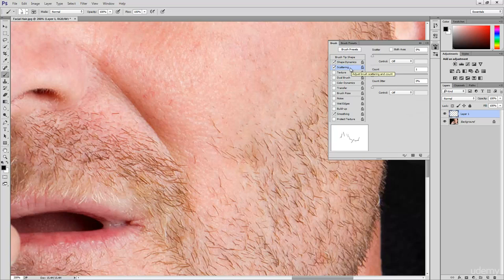Then I'll grab this scatter option and bring it way up to 800%. Then I'll try brushing in the canvas. Much better. Now the hairs are being scattered out randomly. I'll hit Ctrl-Z to clear the layer.